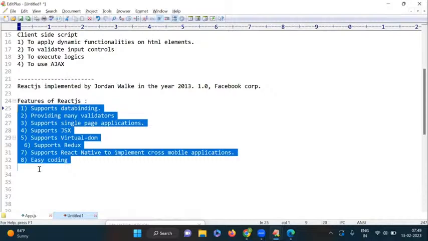Yes. In interviews, these are common questions: what are the benefits of React JS? You should say it supports data binding, single page applications, JSX, virtual DOM, and React Native can be used to implement cross mobile applications. And next, simple coding, JSX support is there, we can combine HTML with JavaScript. These are the features. That is a very beginning question they ask.